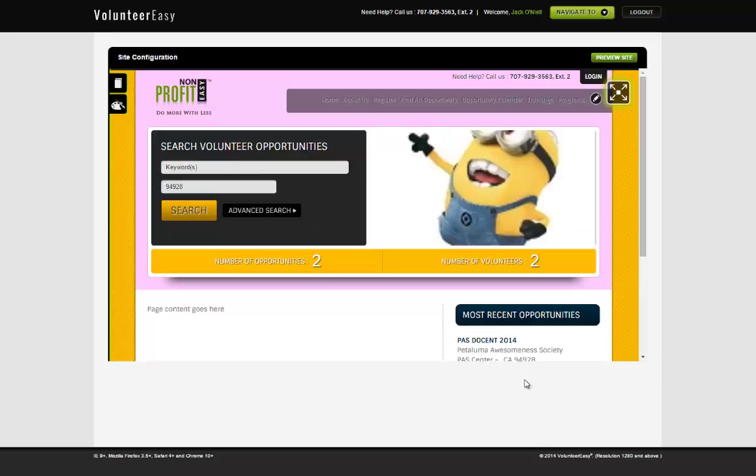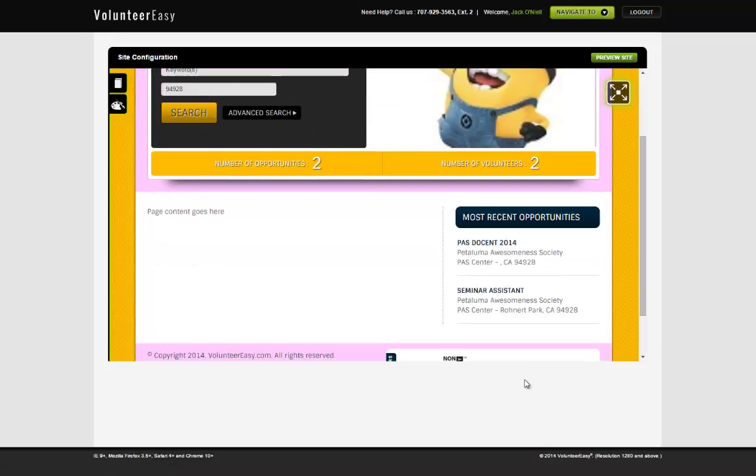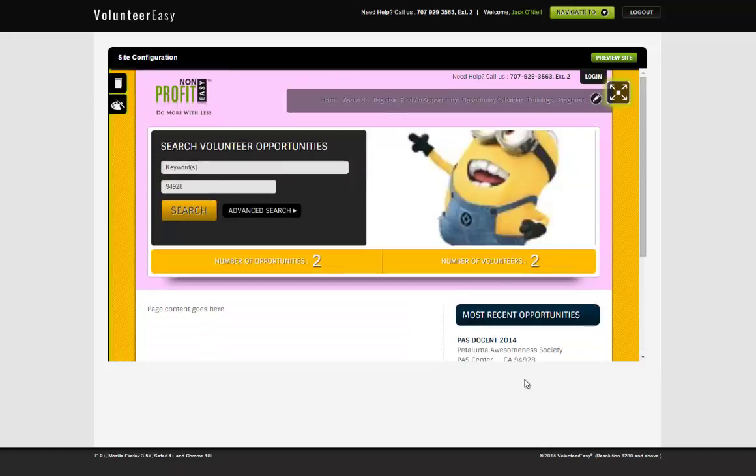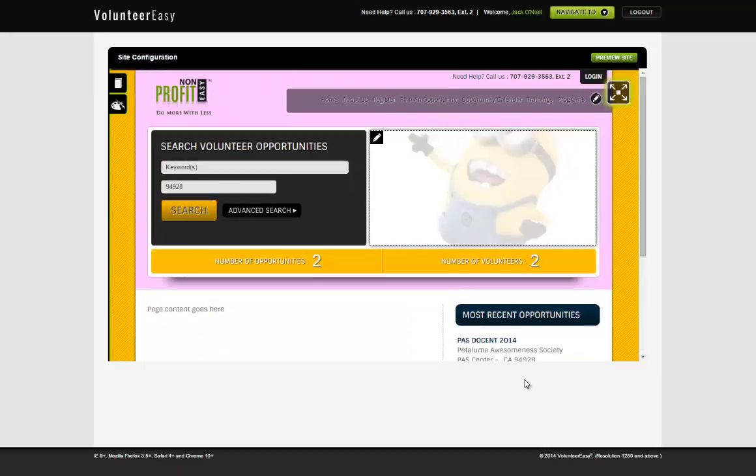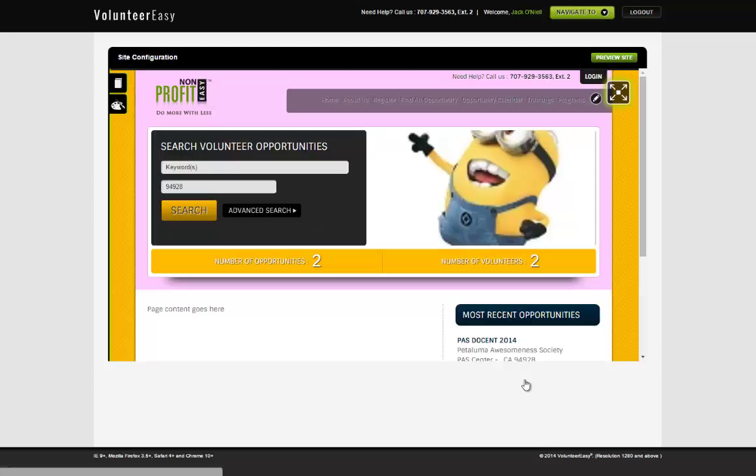We can edit our menu and link it to particular types of pages generated from Volunteer Easy, or linked off site. People can search for the opportunities, there's some content in there, recent ones, sponsors show up at the bottom, and so on and so forth. We currently only have one template. We need more. And then preview the site.